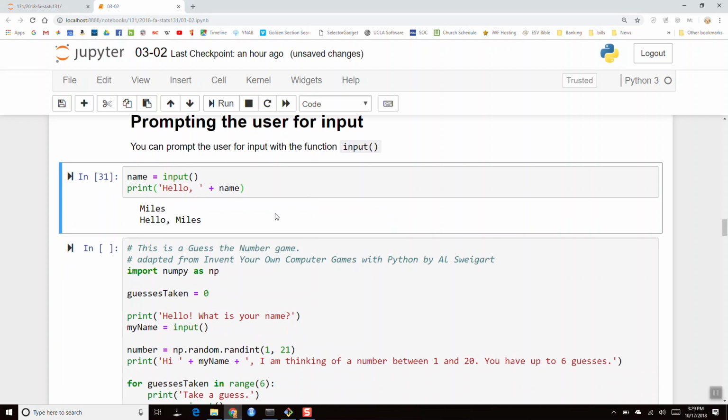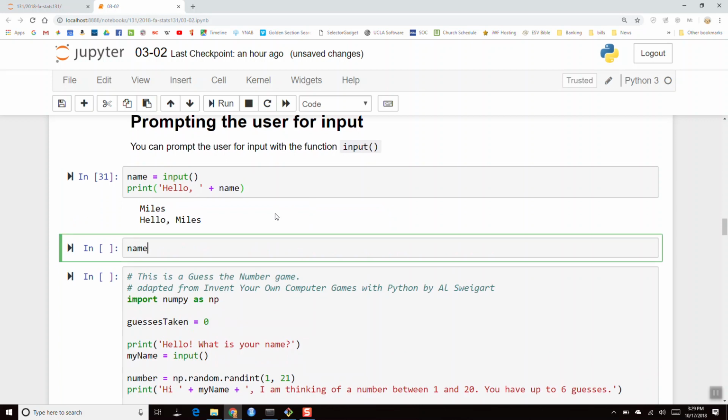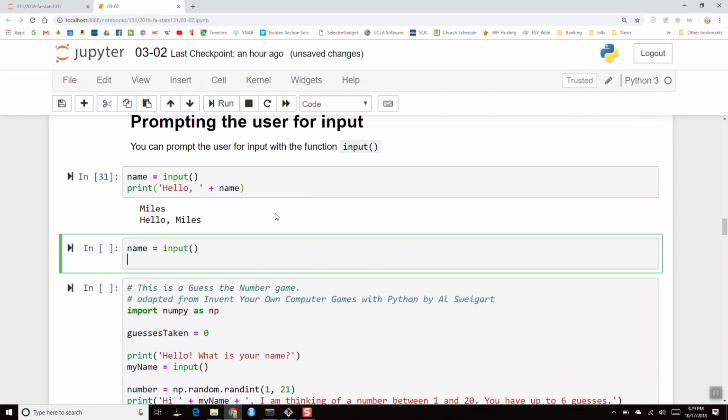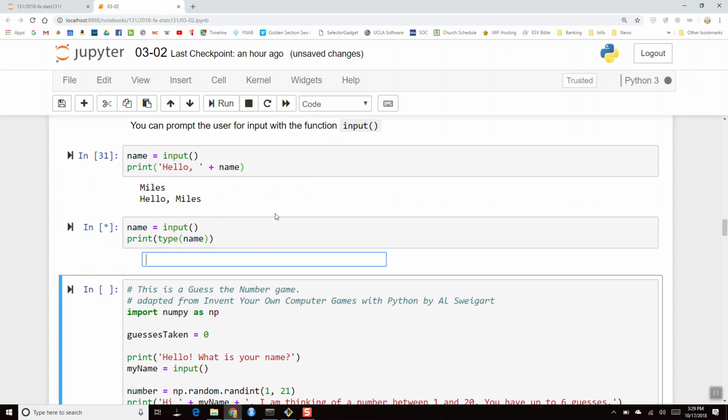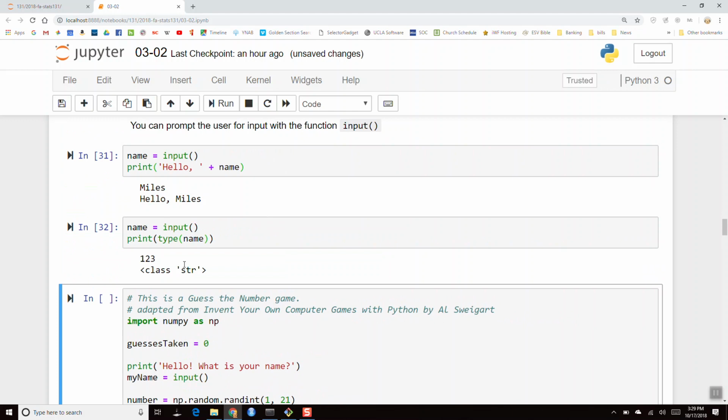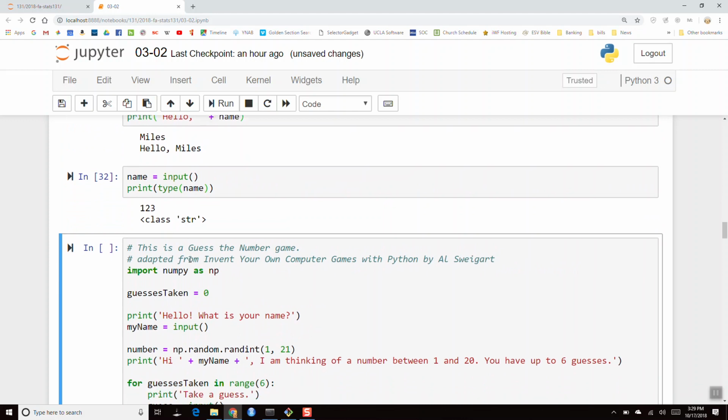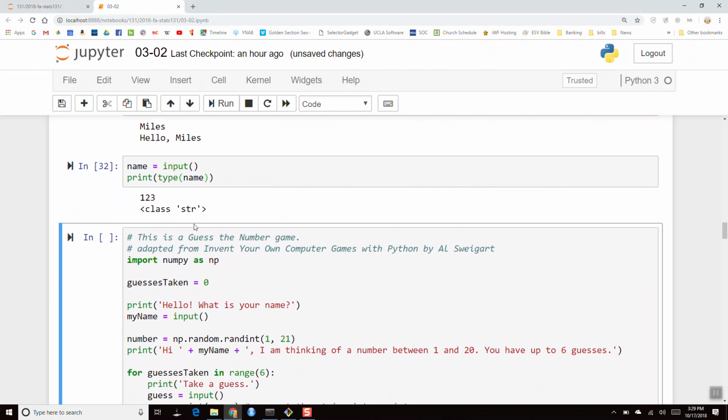Here, let me just show you. Let's do name is input again, okay? And then we'll print type name. Whatever this is, the input always comes in as a string, okay? So even though I typed in the number 123, it comes in as a string.